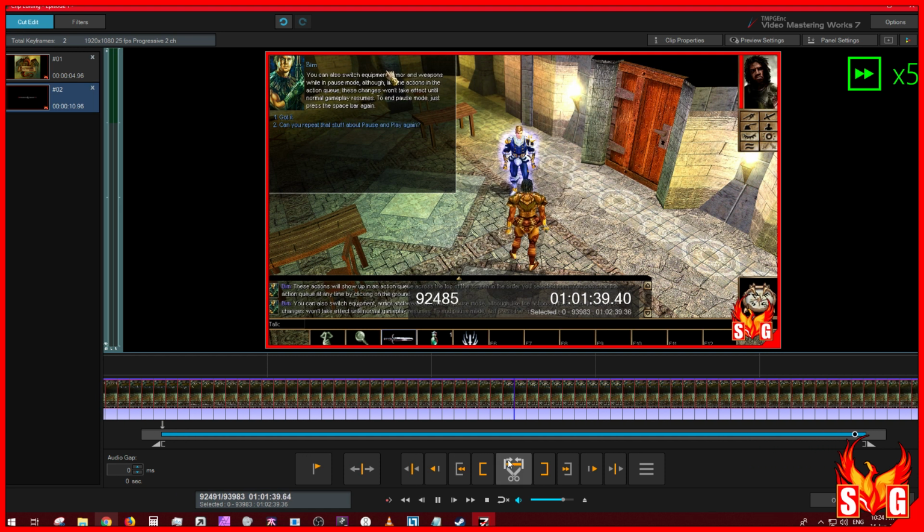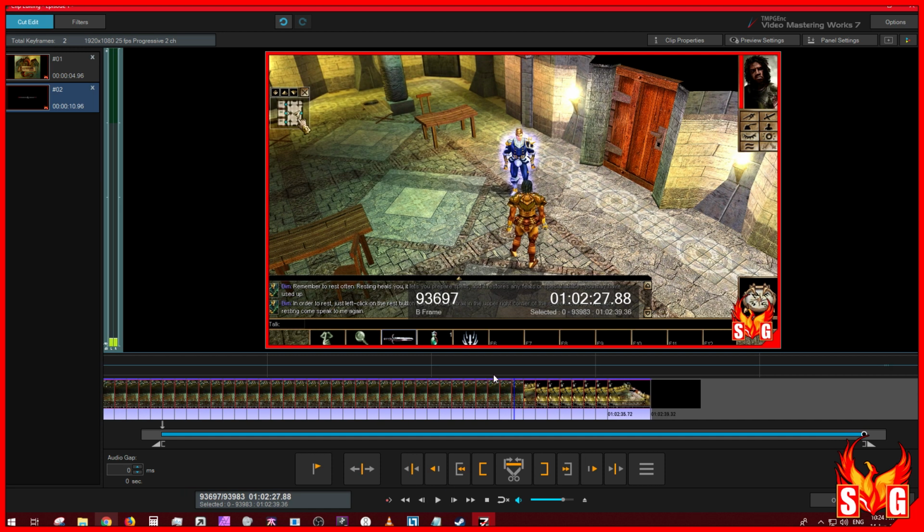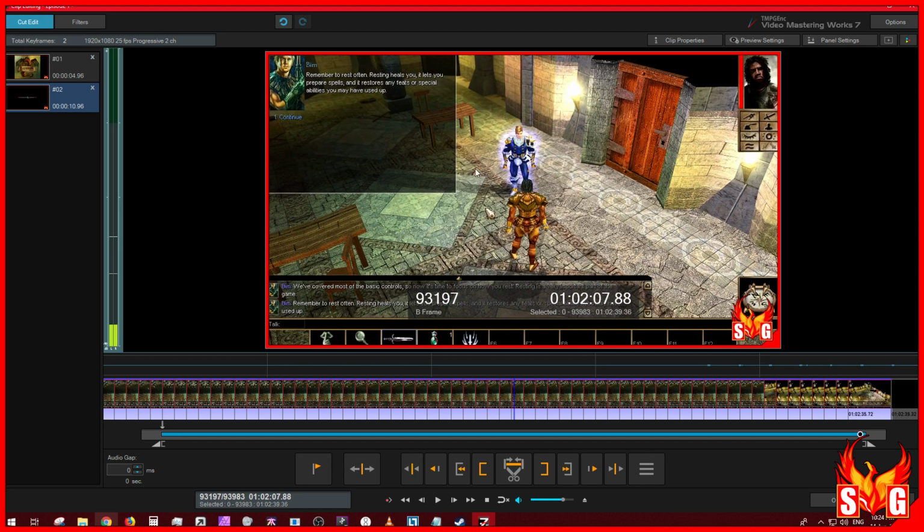For example, this is a very simple game, so even if I go at x6, you can see the movement is quite smooth. If this were a very fast-paced game or something very complex to render, or even 4K, let's say, or 8K, God forbid, video file here, it would not have been possible for me to view this smoothly in fast-forward mode. Anyway, let's move along.